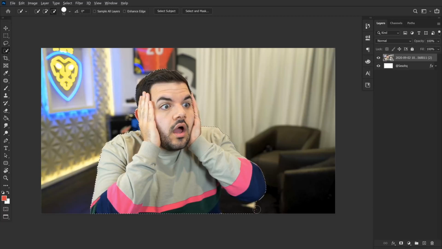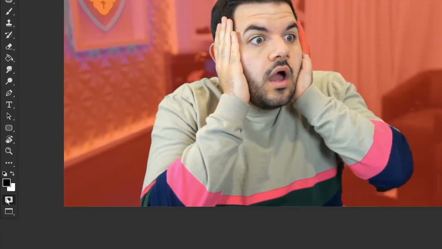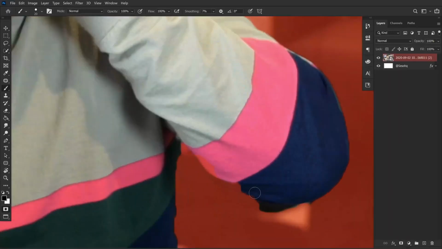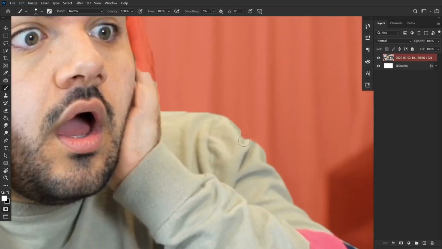besides using the Alt key to switch between deleting small areas and adding small areas to quickly fill them in, press Q on your keyboard or press the actual button below the foreground and the background color. And what happens here is that your canvas actually gets a coat of red by default, and it's suggesting the fact that whatever is red is being selected and whatever is not red is simply not being selected.